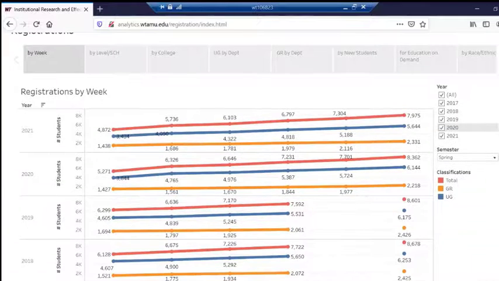Our other choices for viewing information would be our semester. Right now, the spring semester is the only semester that we have populated data for. This is a fairly new dashboard. So the spring semester is the only one that we have available at this time. And this was done prior to the spring semester starting.